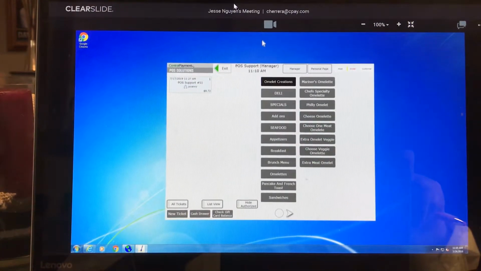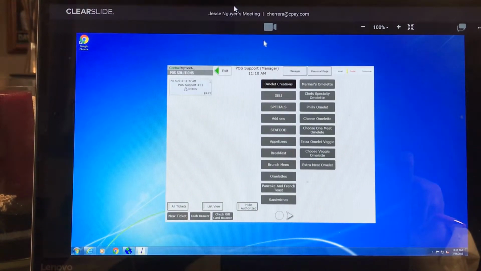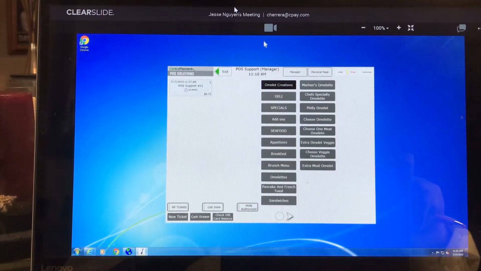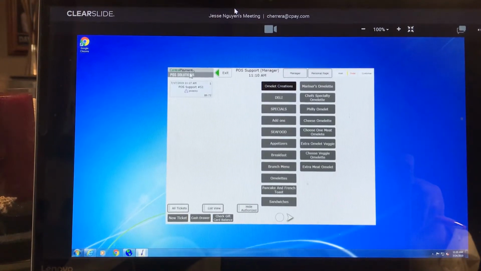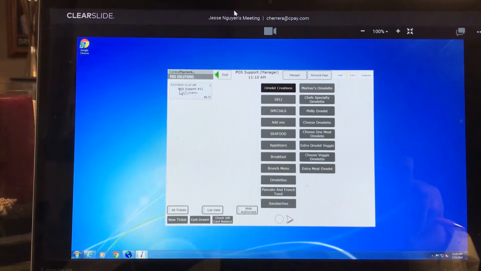And this is the main screen. This is what it comes to. This is the brain of everything. So as we get into it, you can see on the left-hand side here, we got the POS support. Looks like someone else was already logged in here. So we got the POS.